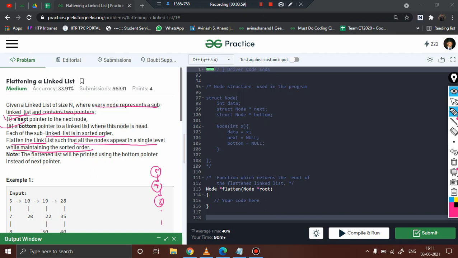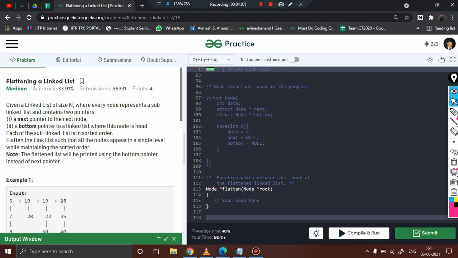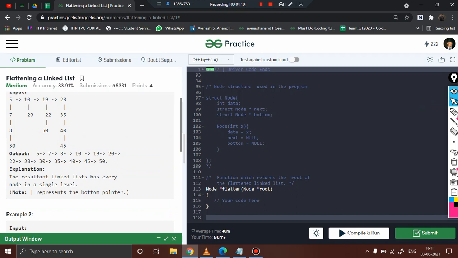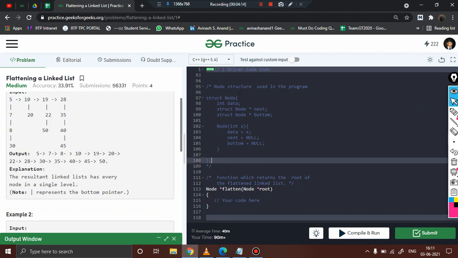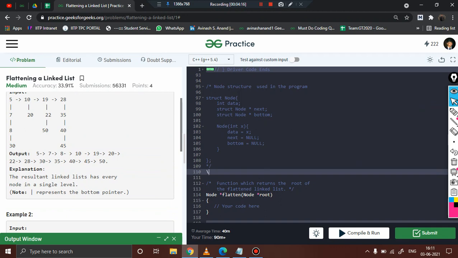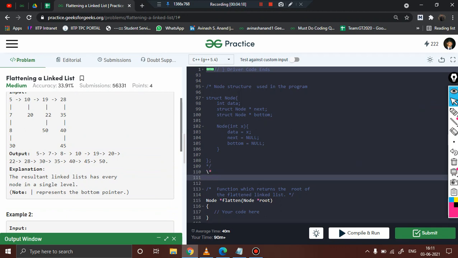How to achieve this problem statement? First of all, let me increase the size of the screen. Let me copy this example. We will copy this problem statement here and put it into comments. Alright.